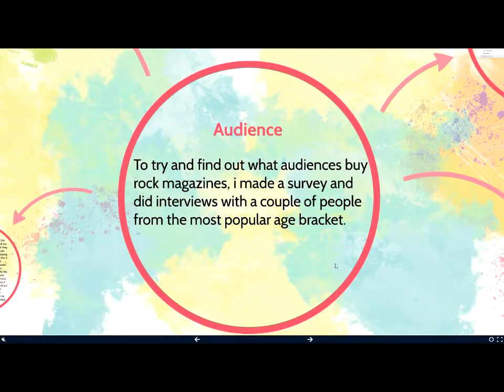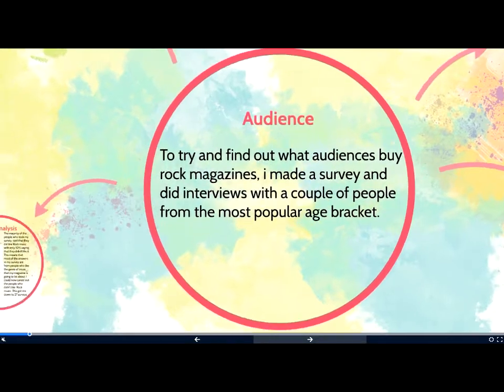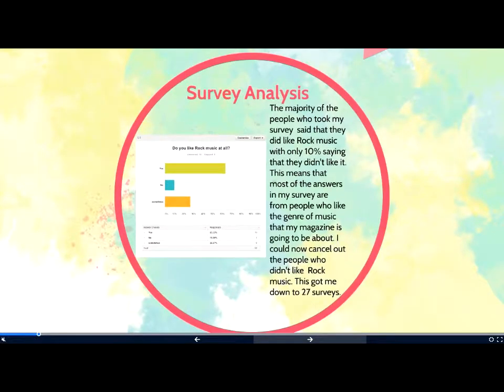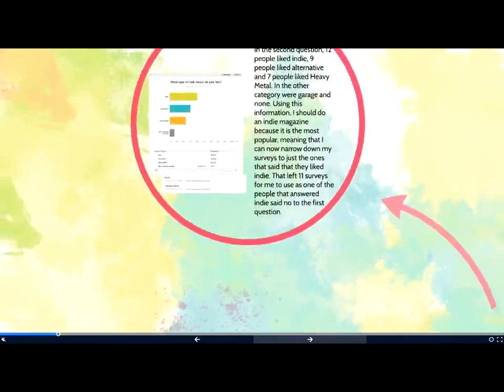What I wanted to do was find out what audiences buy rock magazines. I made a survey and did interviews from the popular age bracket. The majority of the people who took my survey said that they did like rock music, as you can see here. So I wanted to get rid of the people who said no, which took me down to 27 surveys.